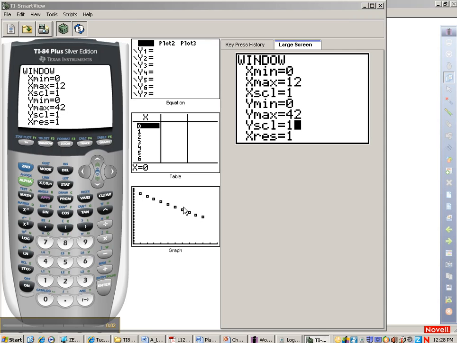All right, graphing calculator basics. I think this is part 3. I think we left off here. We were putting in our scale for our y-axis, and I said set that at 10.